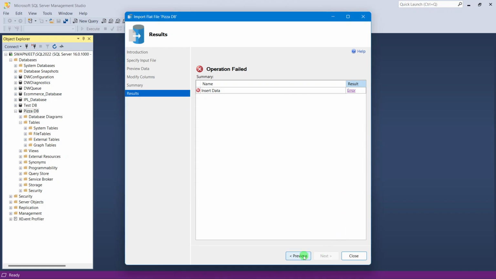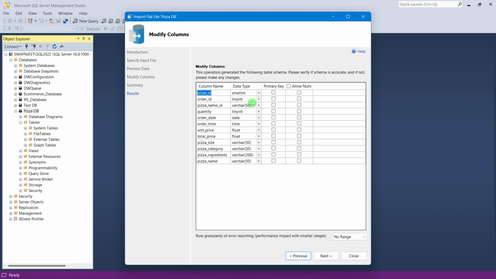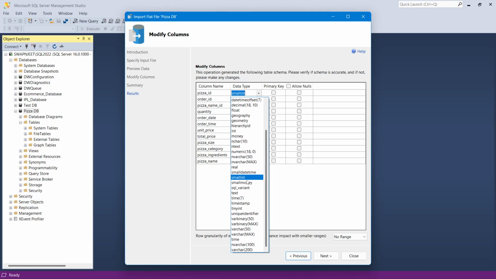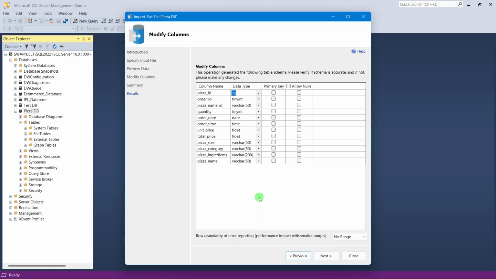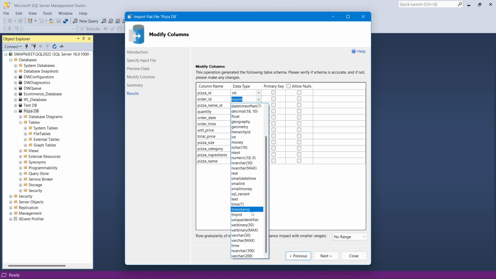I will close this and go to previous, hit one more time. Whatever we have at pizza ID, it cannot be tiny integer or small integer, so I will change it to integer. Why is it not taking it? Because the IDs are serial numbers like 1, 2, 3, and if you check the data, it goes up to 48,000. Tiny integer is given only where there are single digit numbers, but our pizza ID is more than 100, more than 200, so we have to give it a proper integer. The same applies to order ID, because order IDs are also greater than 100 or 200, so we will change this also to integer.